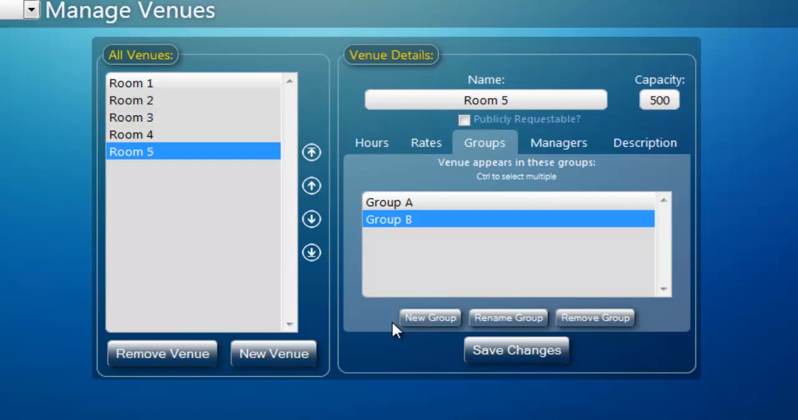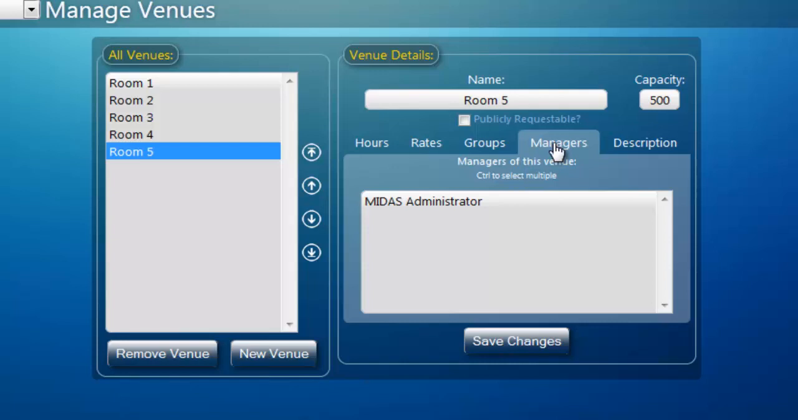Now, if you've configured your MIDAS to allow public booking requests, the publicly requestable tick box below the room name controls whether this particular venue should be available for requesting or not. The Managers tab then lists all those administrators who have permission to process booking requests and allows you to specify which of these administrators are to be allowed to approve requests for this particular venue. So this allows you to filter requests for different rooms to different administrators.